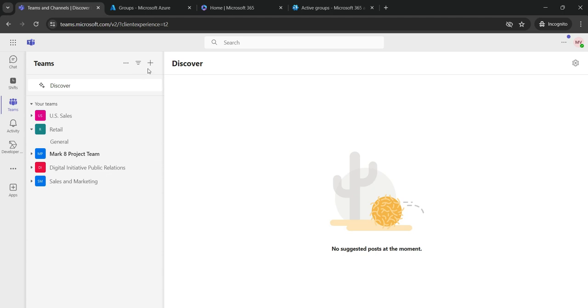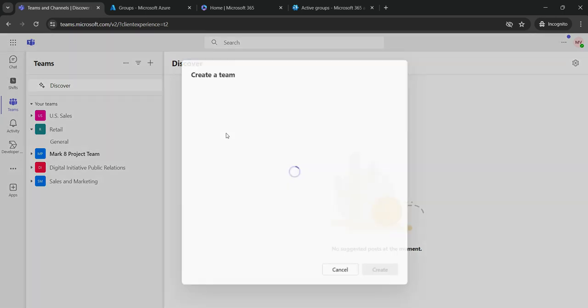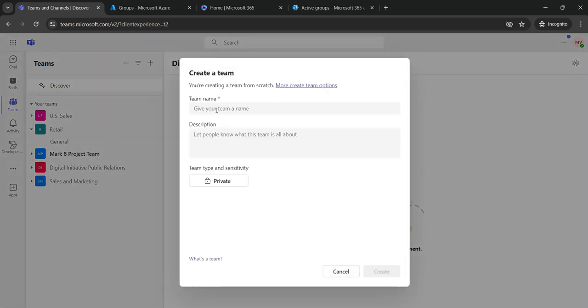To create a new team, you simply click on the plus icon. You can see whether you want to create a channel or a team, or you want to join a team. I'm going to select create a team. It will ask us to provide the team name first, and the description, a team type and sensitivity. So let's first give a team name. I'm just going to give sales team. This team will be used by the sales department.